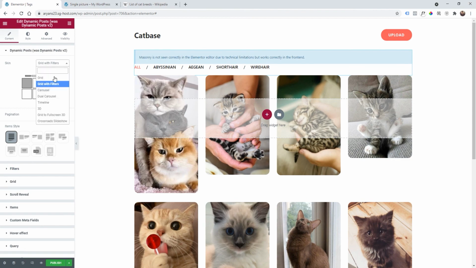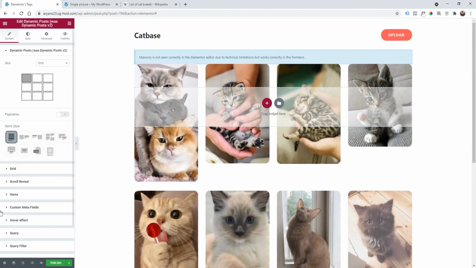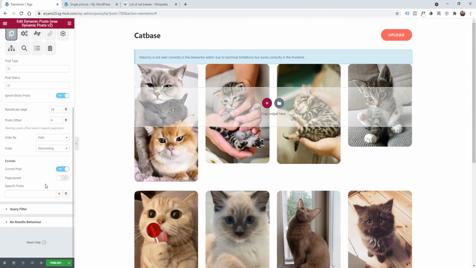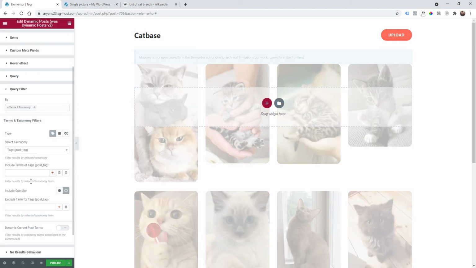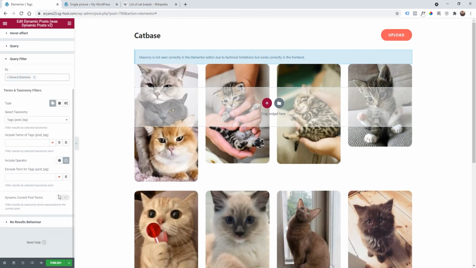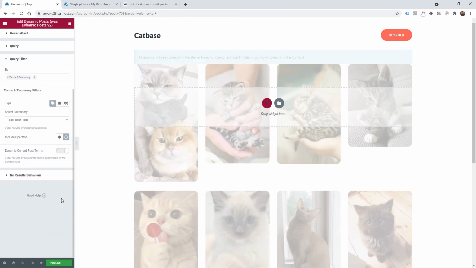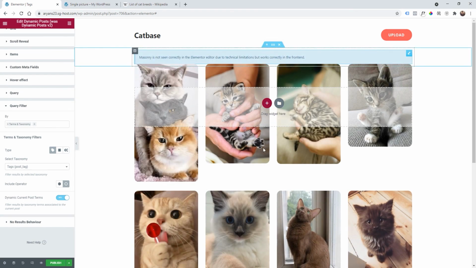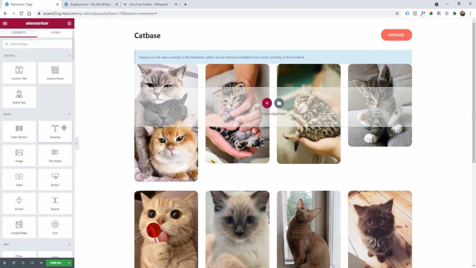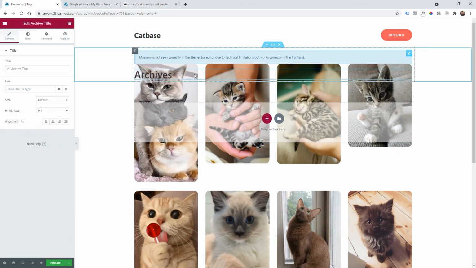Okay, so we don't have any filter, right? And then we go and query, and we select query filter here, and we select again terms and taxonomy, and here again tags, and then we click on dynamic current post terms like this. Cool. And now what we are going to do is actually going to add a title. So I'm going back here 2 times, and I'm going to select archive title. Just drag and drop it here.